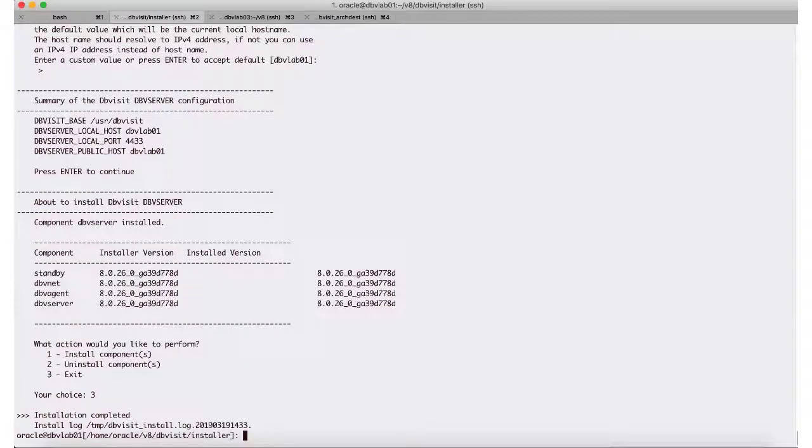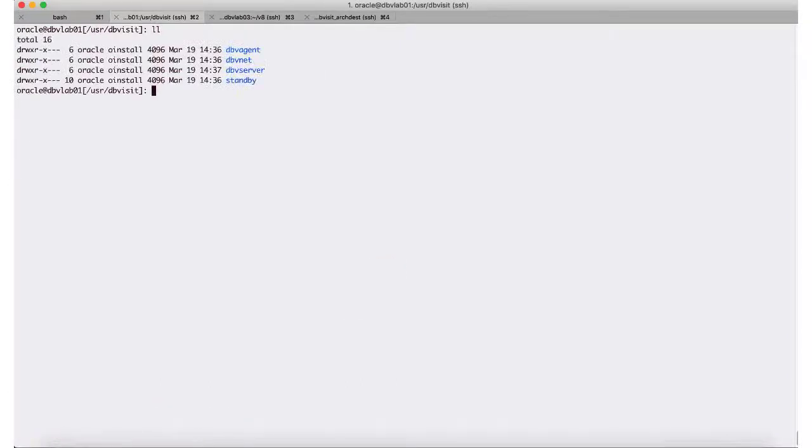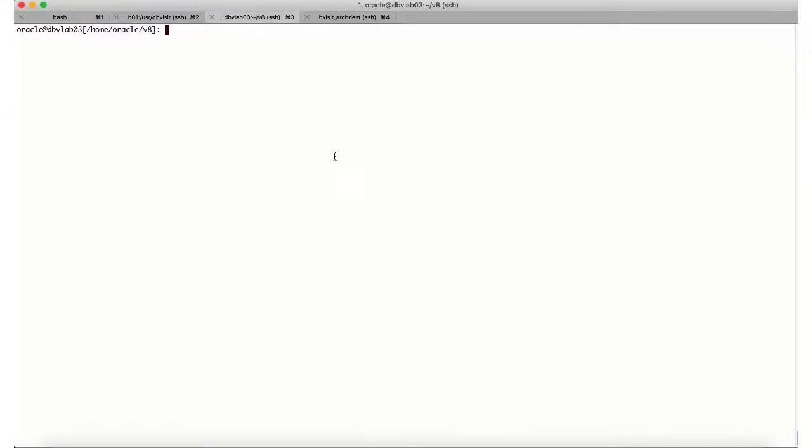Let's exit here and go to, as you can see, we've installed all these. We will go and do exactly the same on the standby side.